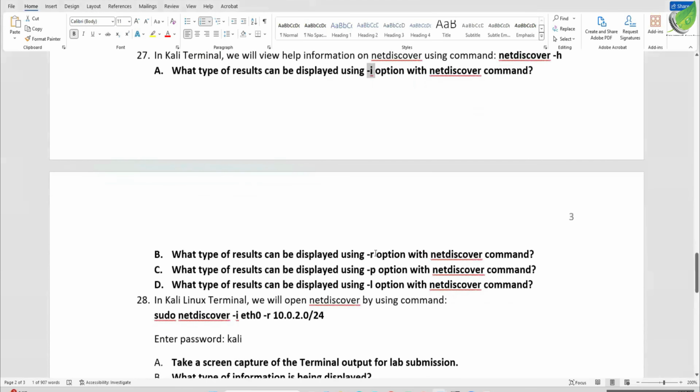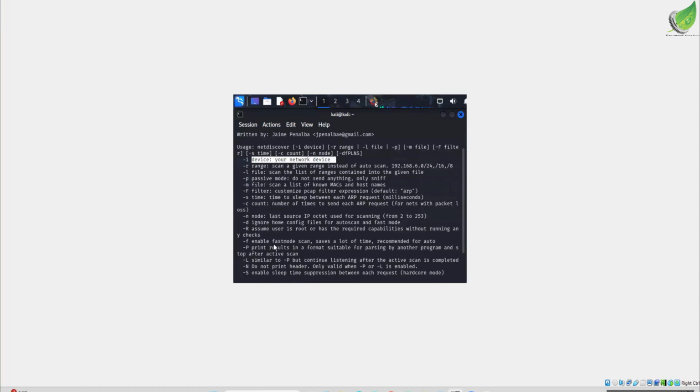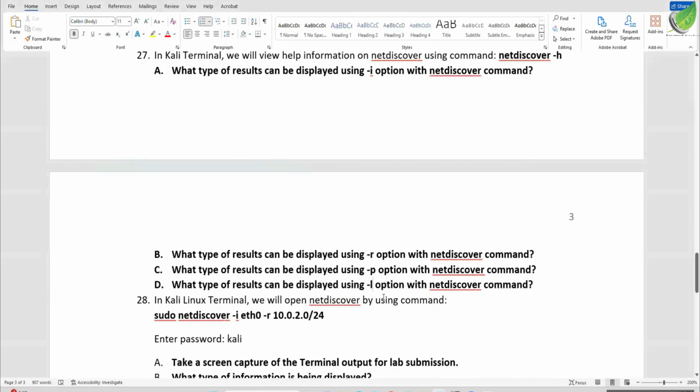And then you're going to look for the r option, the p, and the l. Go down and look at the lowercase r, which is for range. So you can have a group of systems that you want to scan, or if you want to use the -p.